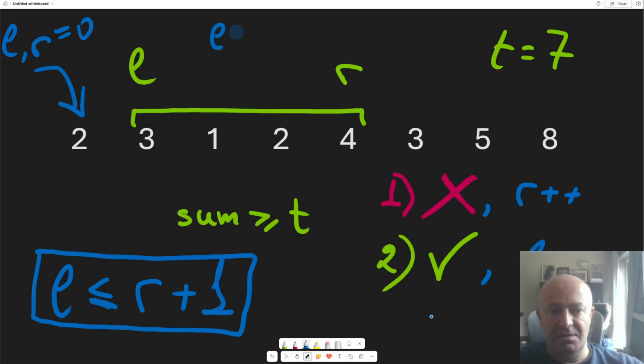So L is less than or equal to R. That's the only case when we get the chance to increment L. And if you increment L in a case like this, you're still going to have this condition met. Okay? Good. So I think we've convinced ourselves that this will always be true.